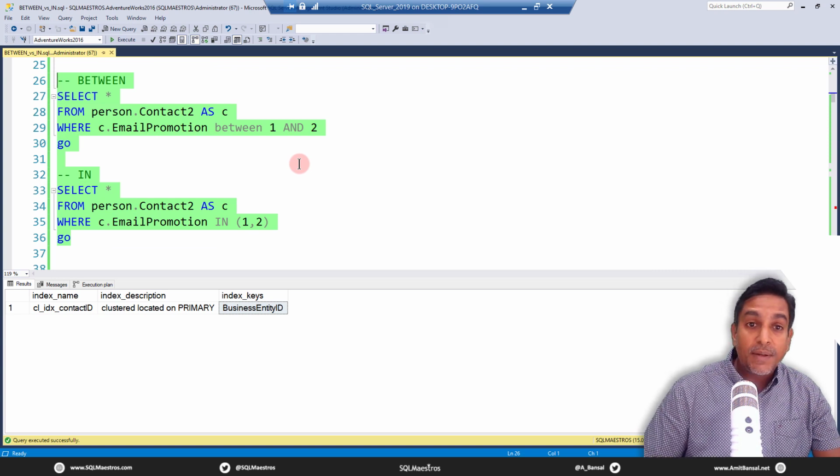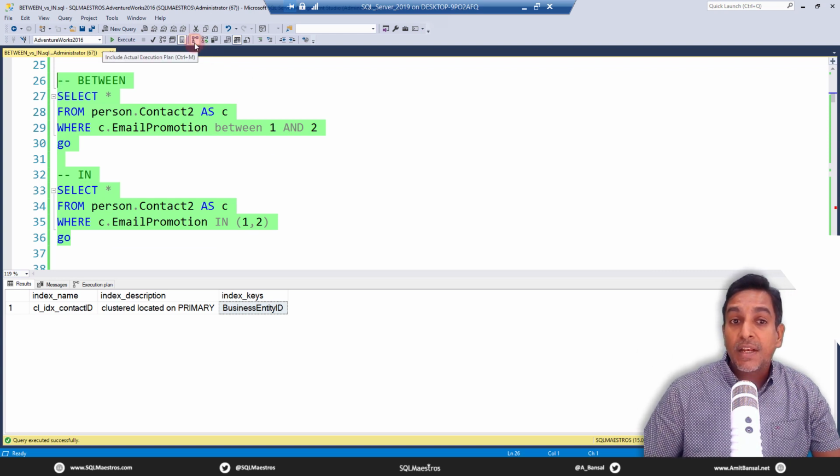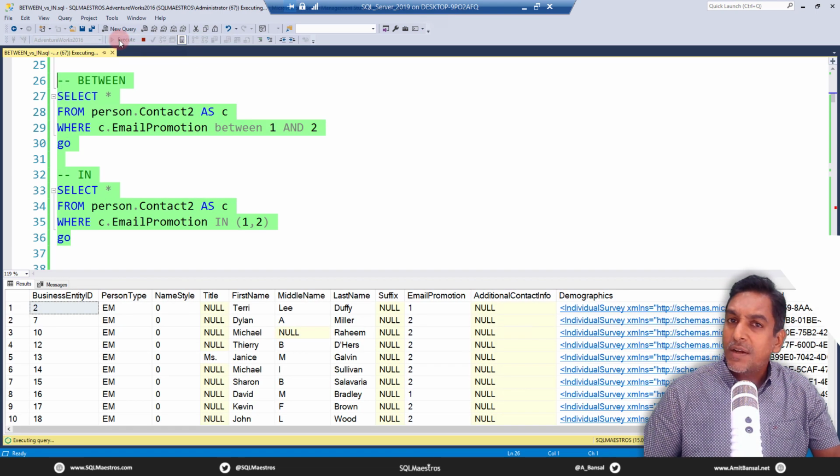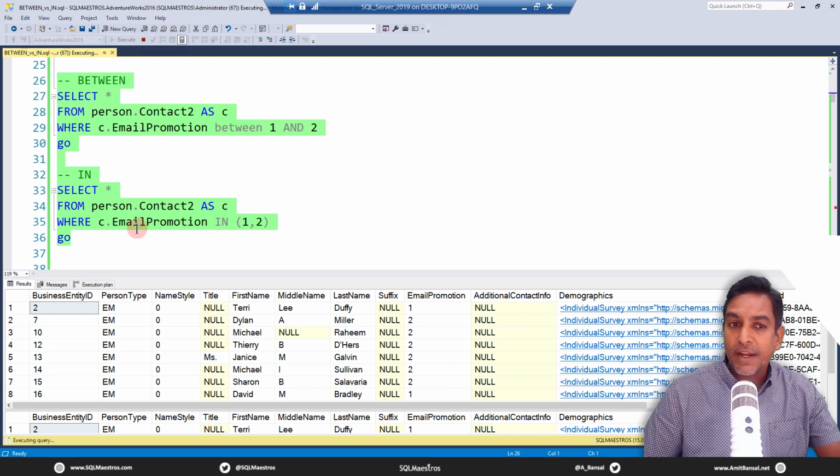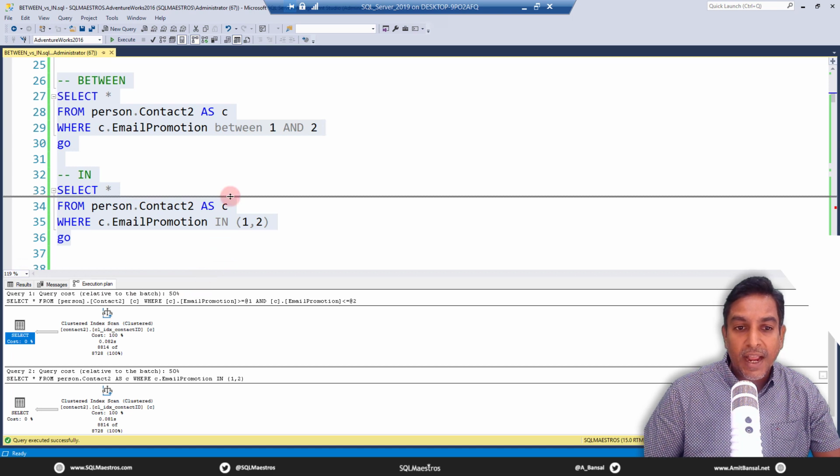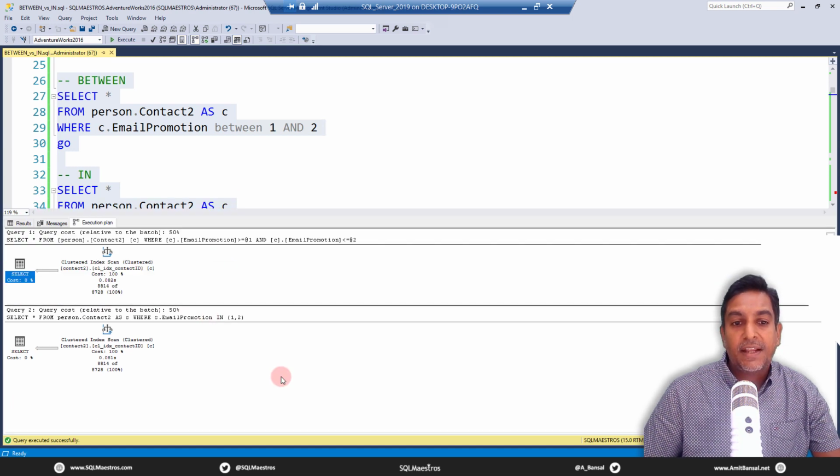When you run both of them together with the actual execution plan turned on, either click on this small icon there, or press Ctrl+M so that you can get the execution plan. Let's do this and see what the optimizer really thinks. You're getting all the data and you have put your filter. Let's jump over to the execution plan and look at the result set there.